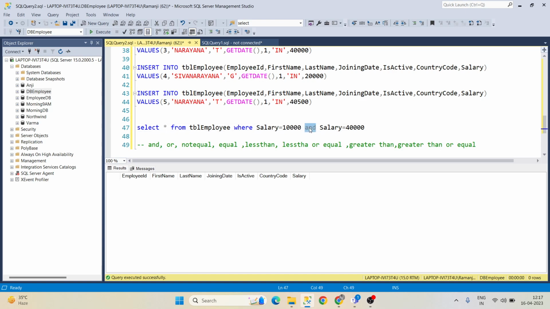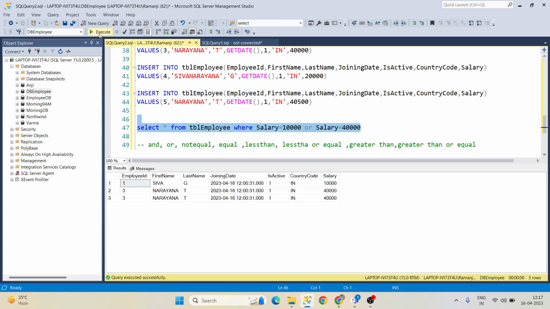So I have to use the OR operator. The salary equal to 10,000 or 40,000. The employees who have salary equal to 10,000 or 40,000, both employees' information I am able to get using the OR operator.